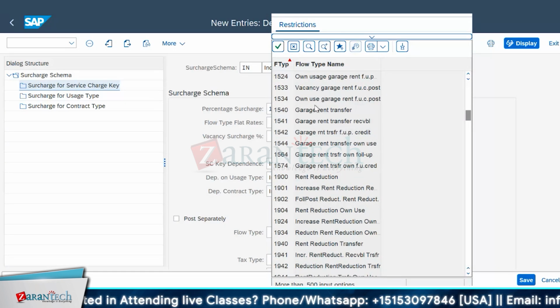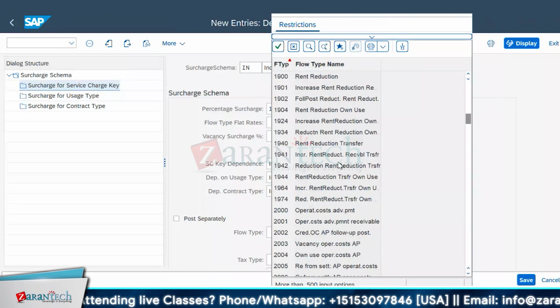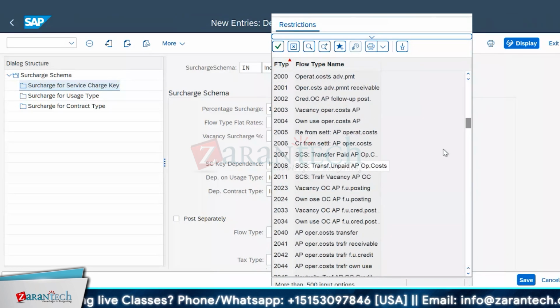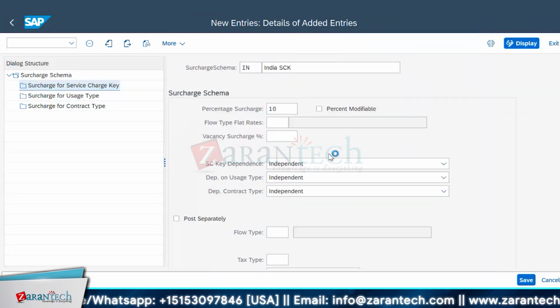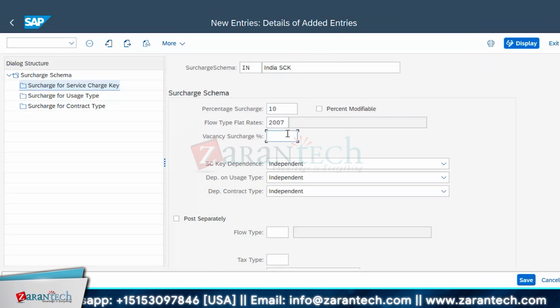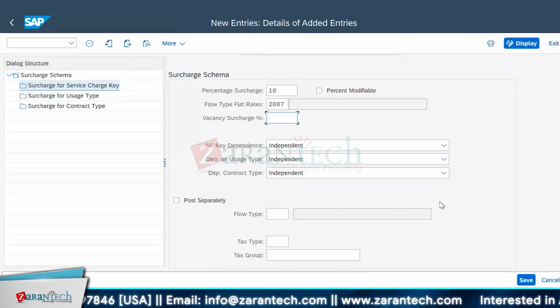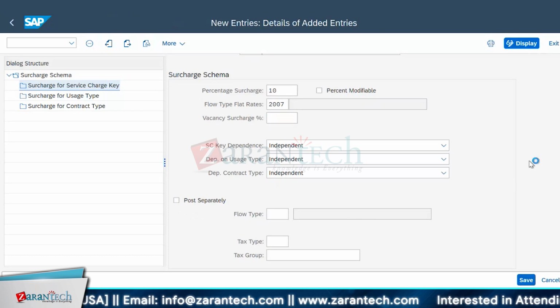Garage rent transfer, garage rent transfer. This will make it out. Service charge settlement transfer pay to AP/OP cost. Okay. This is not required. Percentage charges is enough. Then again, this post separately. Let's see.